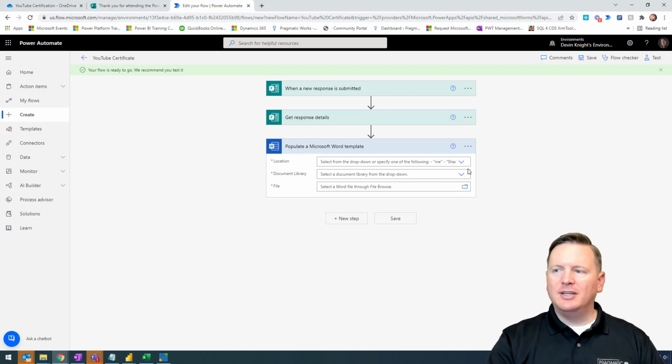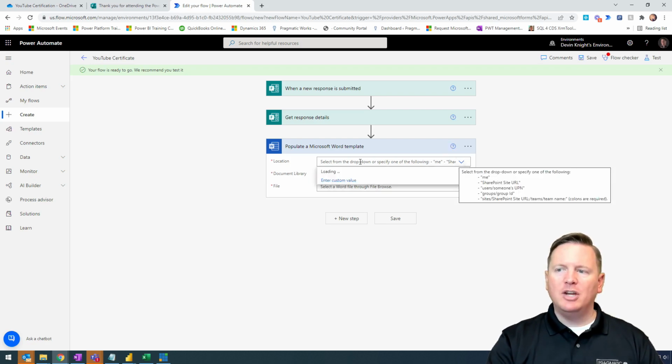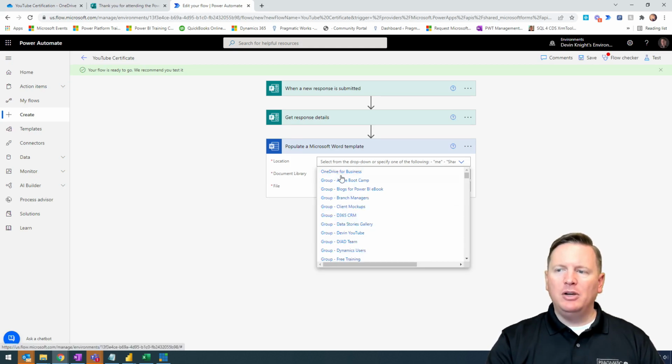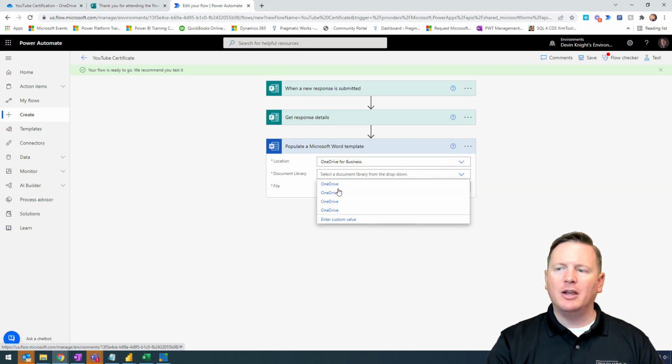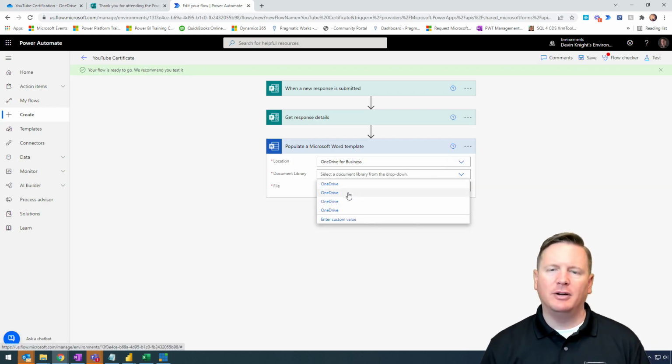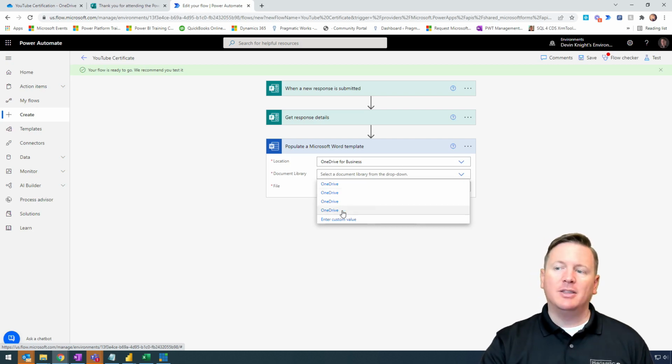If I wanted to actually select that, I can hit the location, and I can search for which location we want to use to find our Word template. Now, we're going to be using OneDrive for Business in this scenario, so I'll go ahead and select OneDrive for Business. Then underneath the document library section, I can select that I want to use OneDrive. You'll notice I have several OneDrive connectors that are visible here. The one that we're going to be using in this example, for me at least, is the very last one.